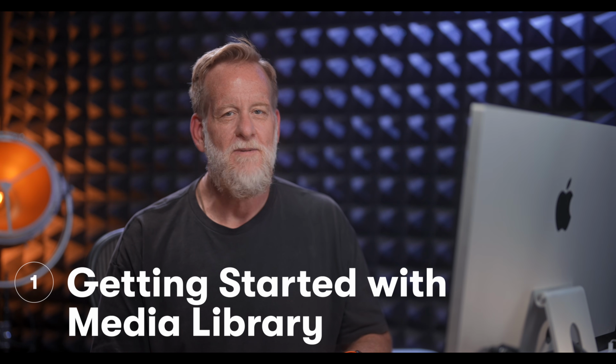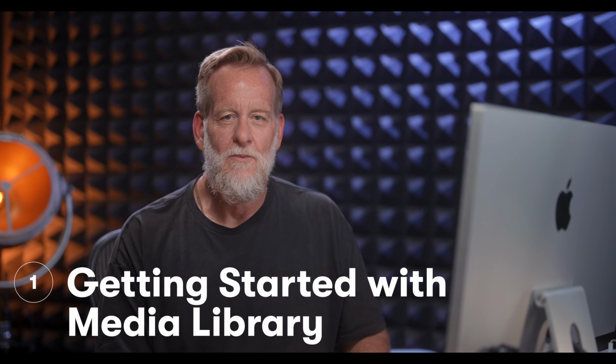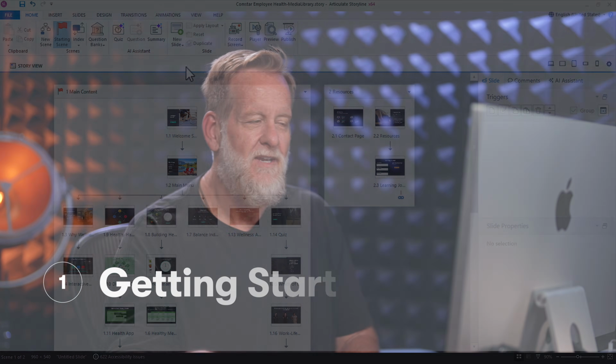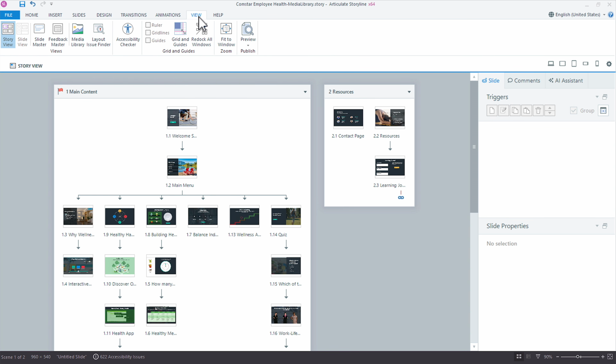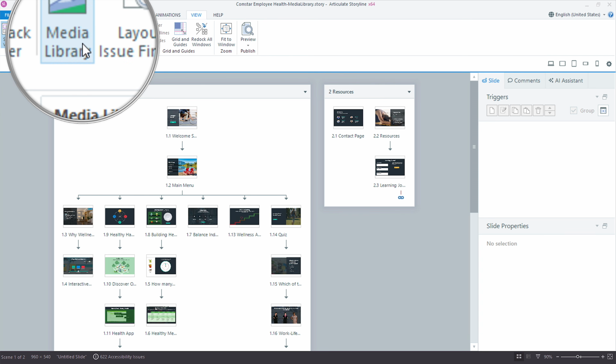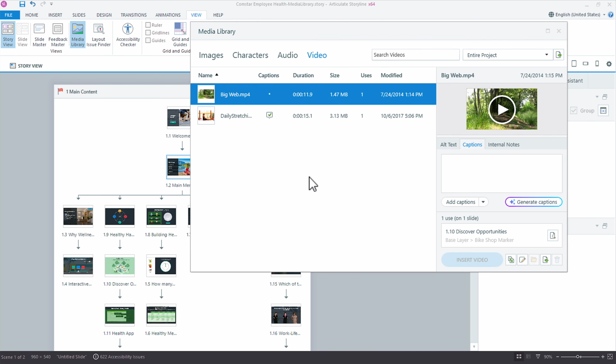So let's do this. We'll kick things off with something simple, something easy and essential, and that's just opening and getting around Storyline's media library. I'm in StoryView right here, and I'm working on an existing project. So you have three different ways that you can launch media library. Probably first and probably most common would be to come up here to the View tab on the ribbon, choose View, and then there you go. You have media library.